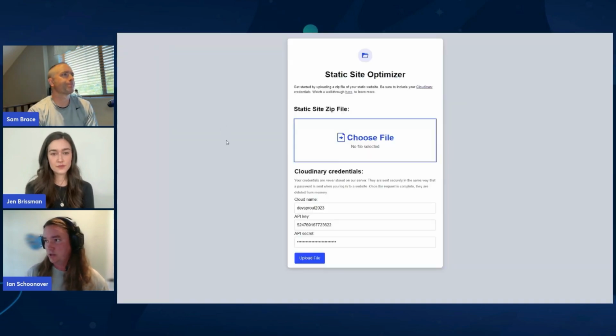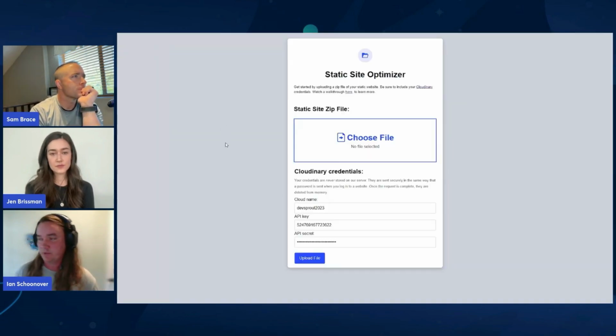Okay. So then we have this web app that I built. And it's just a single form. You can see I've already pre-populated my Cloudinary cloud name, API key, and then the hidden API secret. And it's got some instructions. It has a link to Cloudinary in case you don't already have an account or you just want a quick way to get over there and get your credentials.